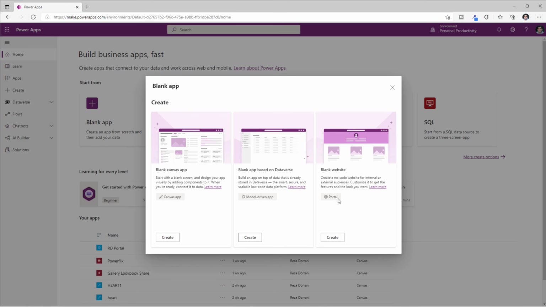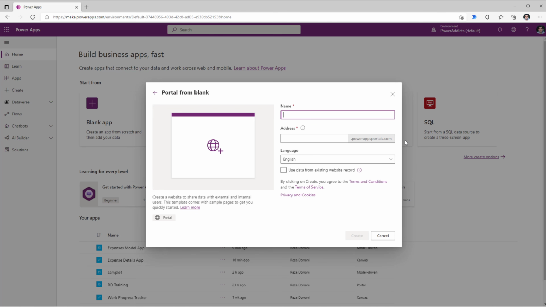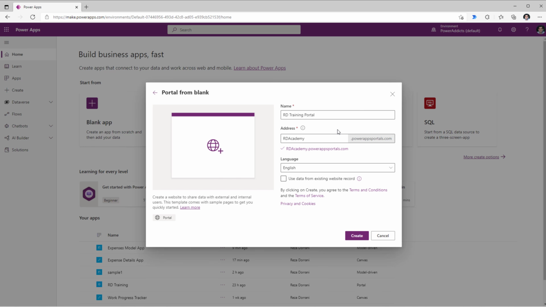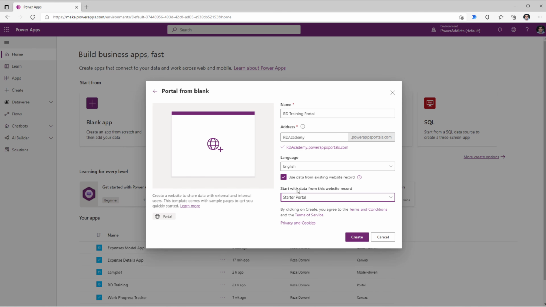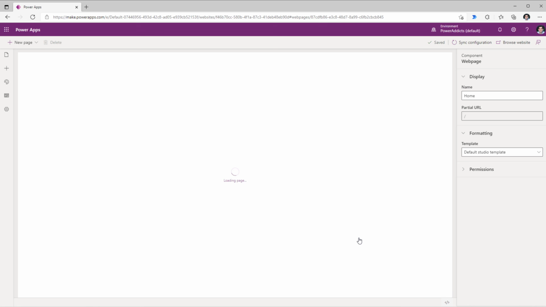We have the option for creating a blank website. That's our portals. I'll click create. You can give your portal a name, give it an address, select your language. Here, I'll pick start a portal and click create. This will now launch the portal designer experience.